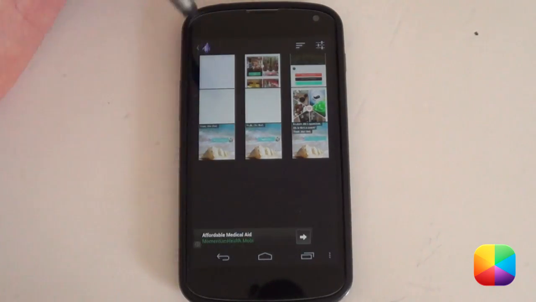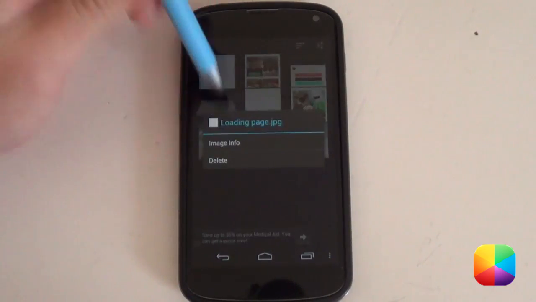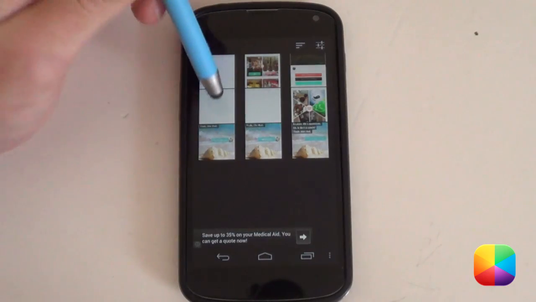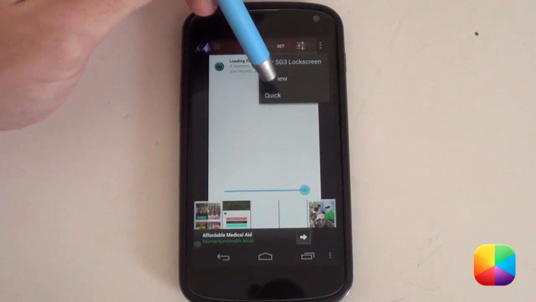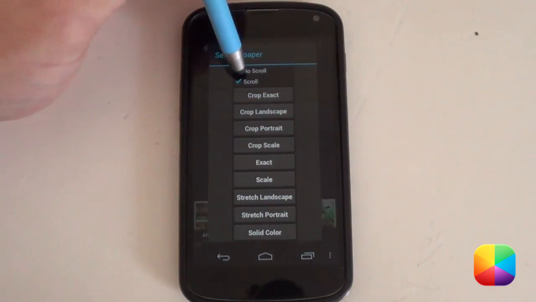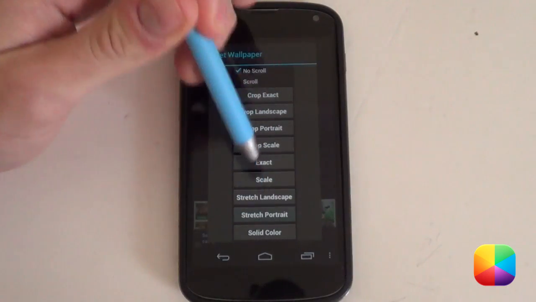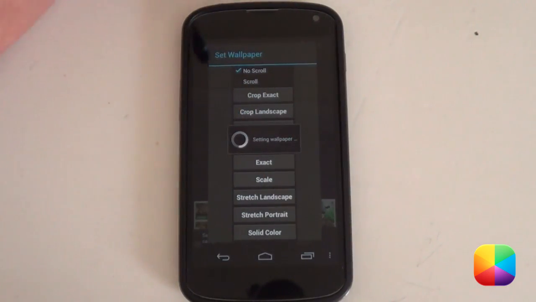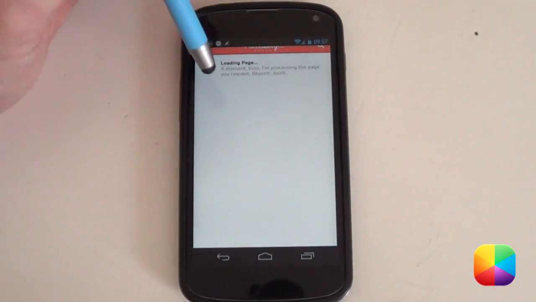Now it's a bit confusing with Wallpaper Wizardry, it doesn't really give you labels. So you can just hold down on one of them and it'll say loading page. So that's good. We want to select that loading page now, and you just want to go into your set. You want to go quick. You want to deselect no scroll, or select no scroll, and you want to stretch it to your portrait. So it's going to set it up and stretch it accordingly. So now when you scroll between things, it's got all necessary wallpapers.